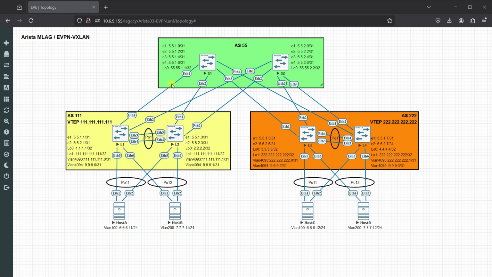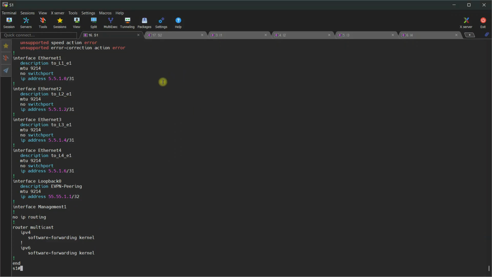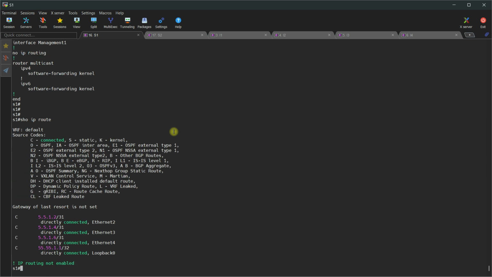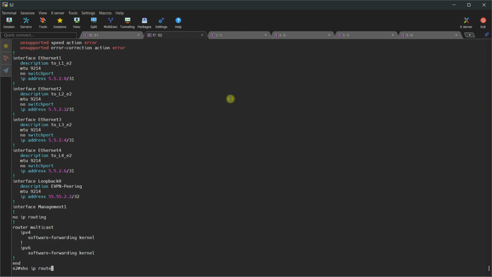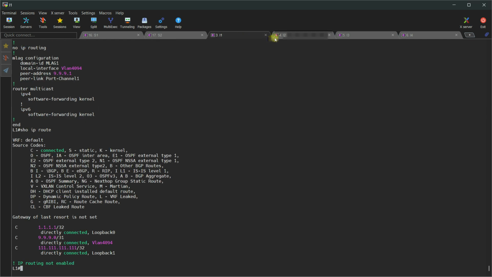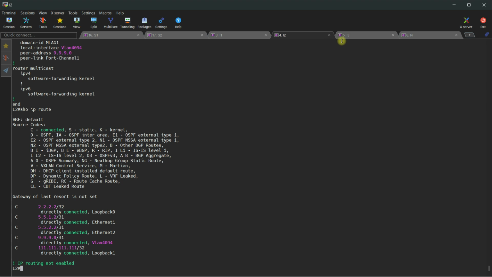So come back to, here we go. The first thing we're going to have to do is we'll notice that, well, let's just look on here. We'll see that there are no learned routes. Show IP route. And we have nothing but directly connected. IP routing is not enabled. We can do the same command down the line here. Boom, boom, boom. All directly connected. No IP routing enabled. Same thing for all of the leaves.